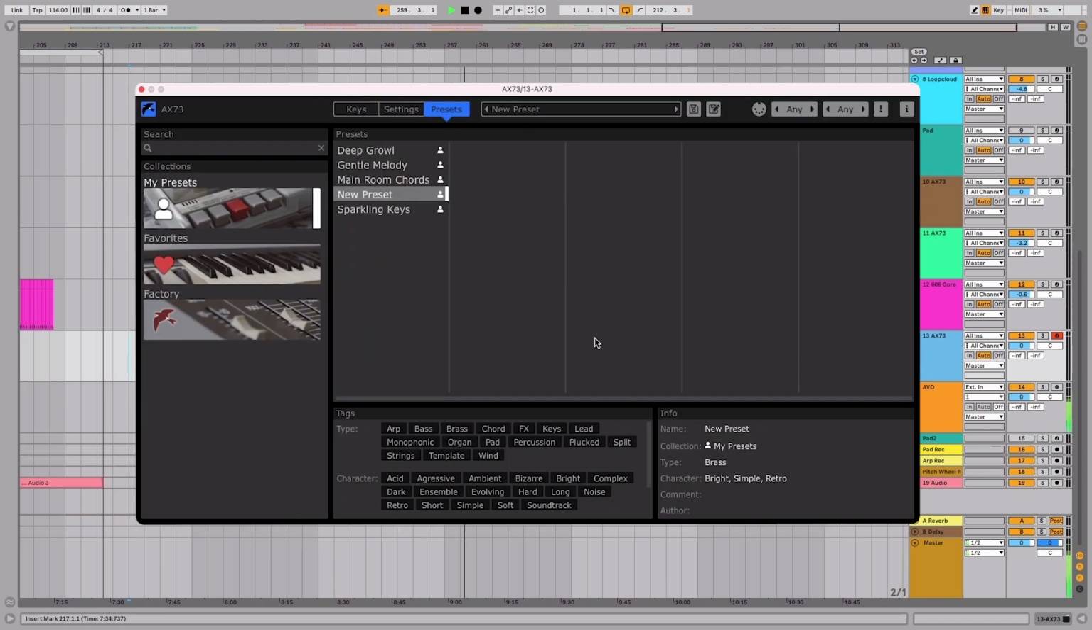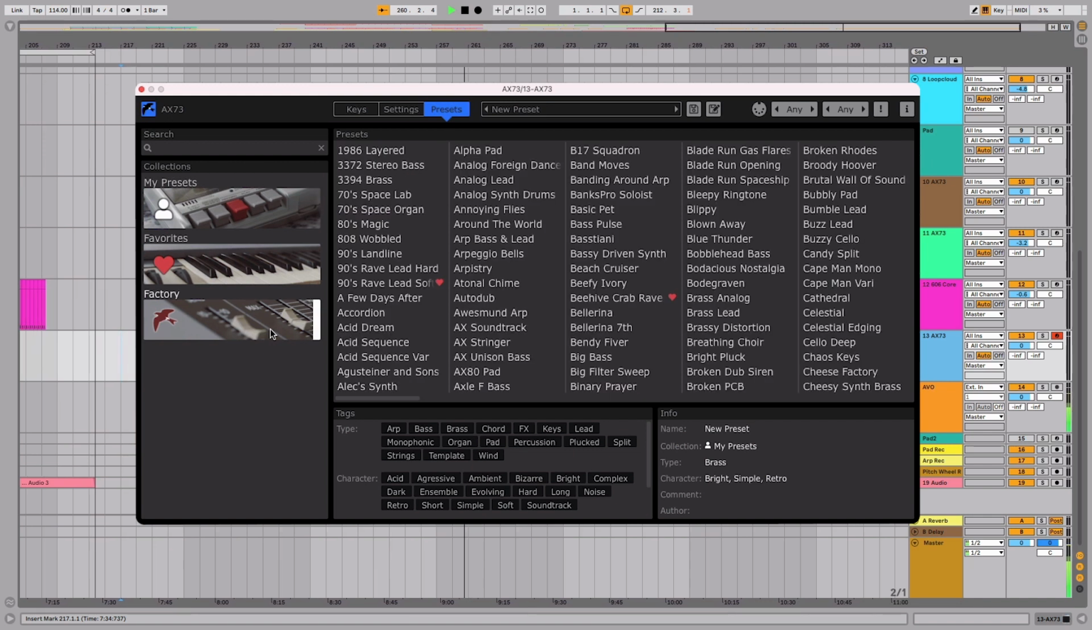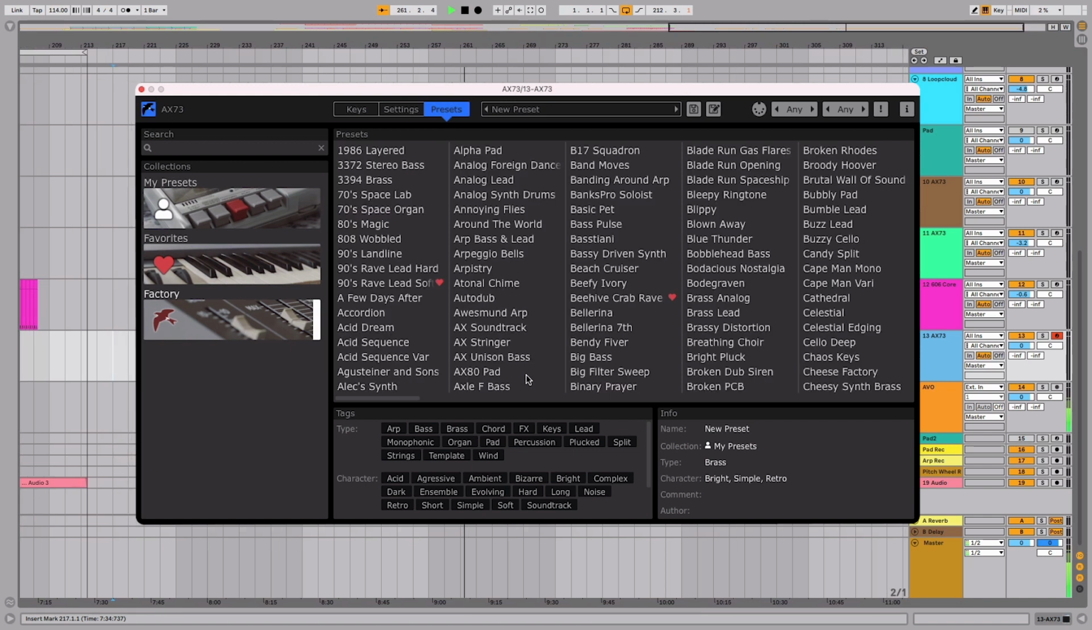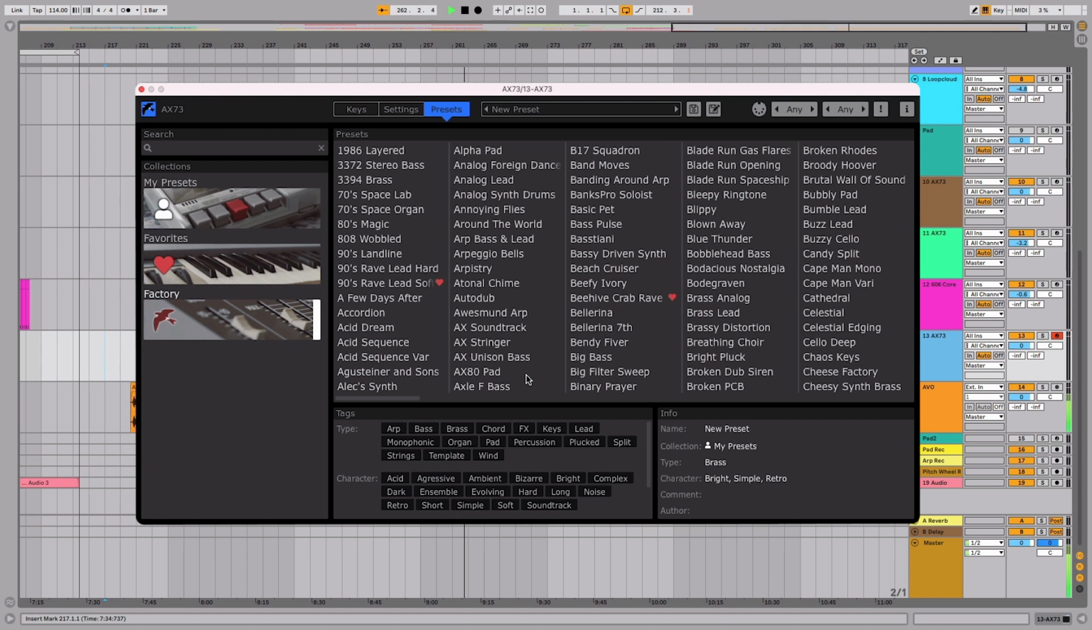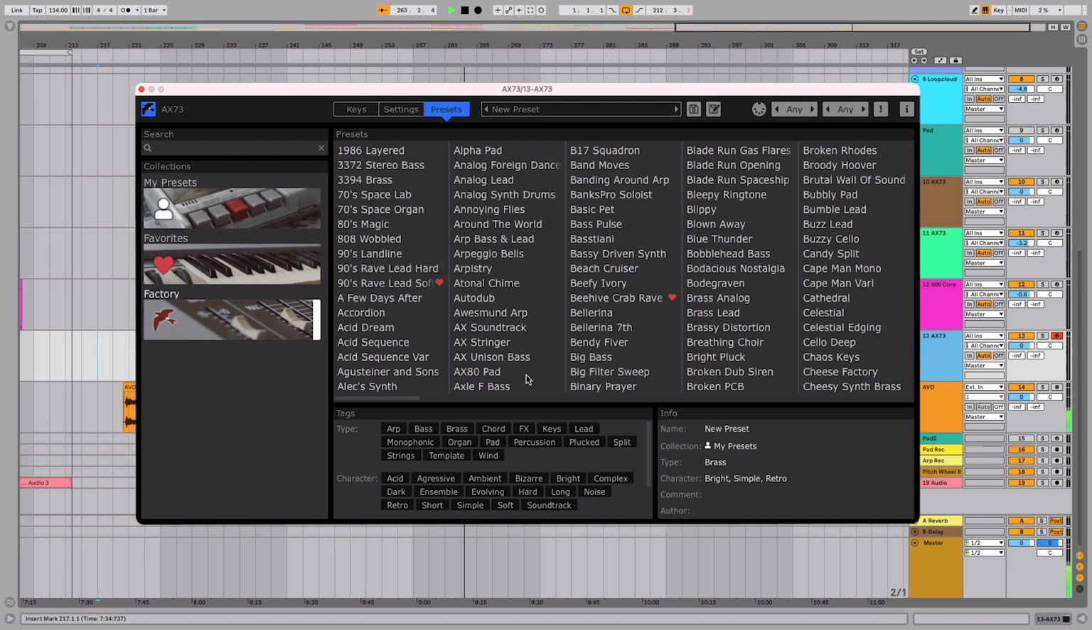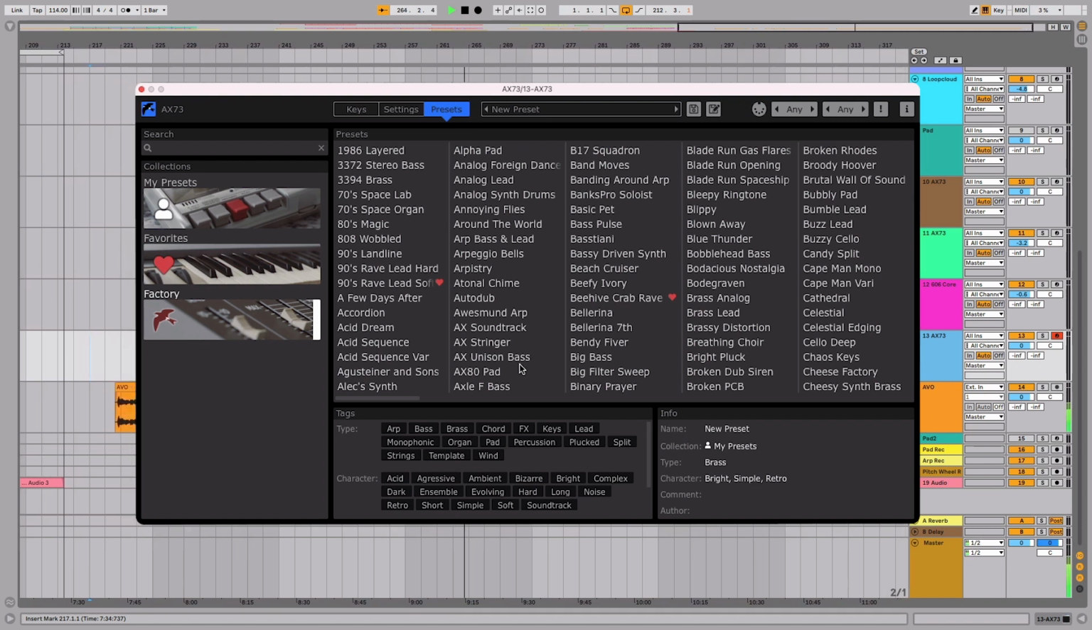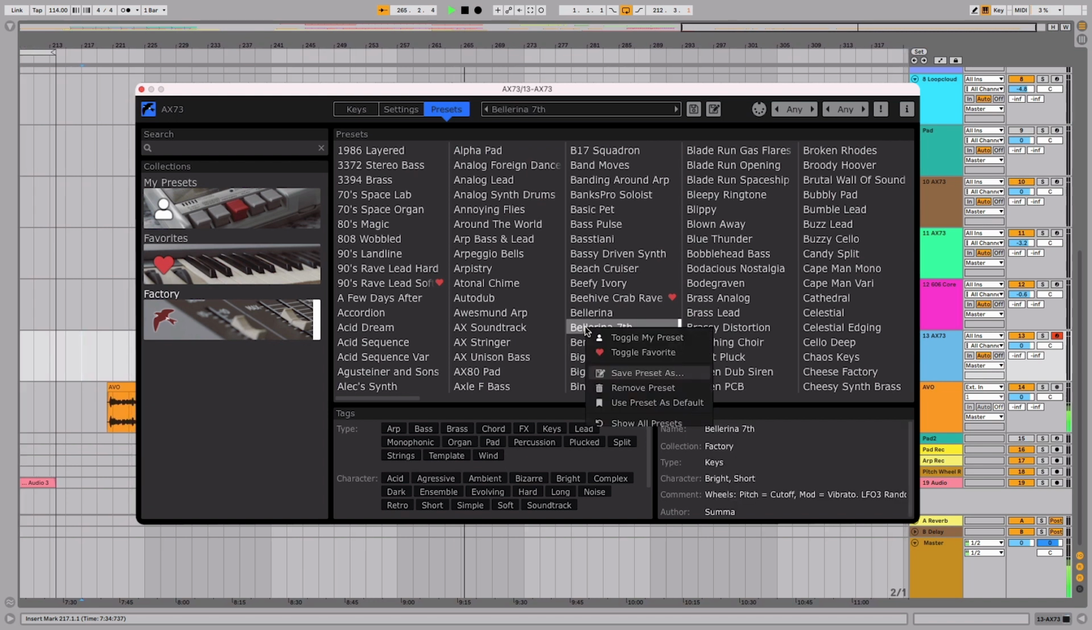Factory is where you'll find the over 570 presets that come built into Martinic's AX73. You can add presets that you use a lot to the Favorite collection. To add a preset to the Favorite collection, right-click on it and select Toggle Favorite.